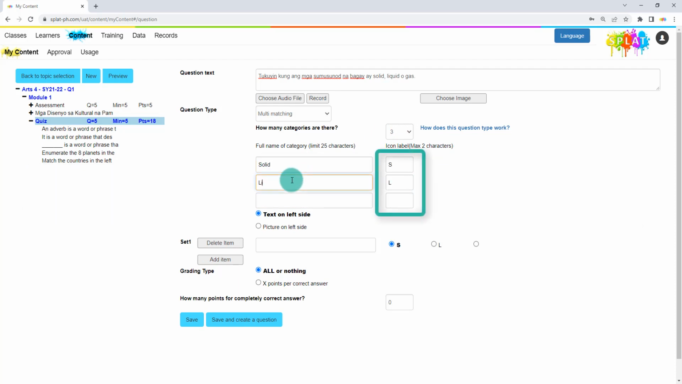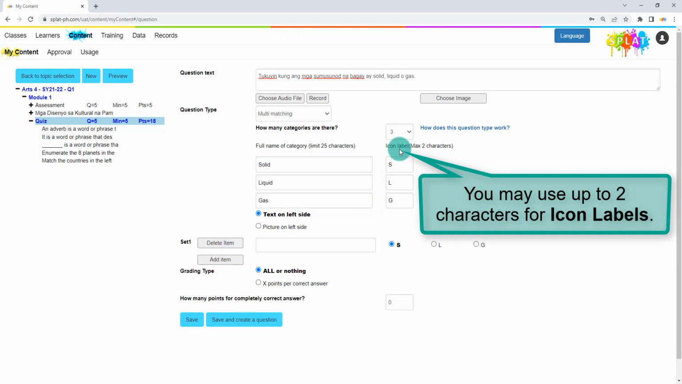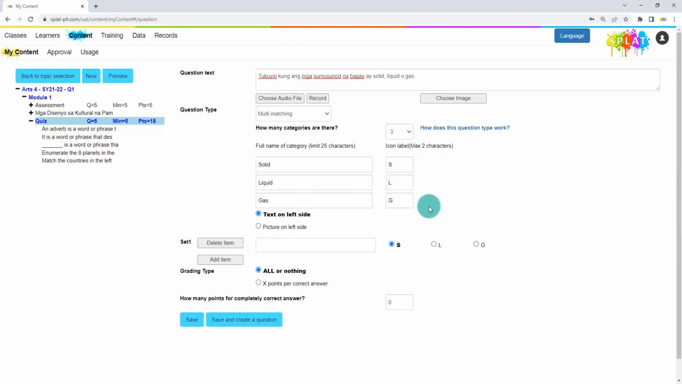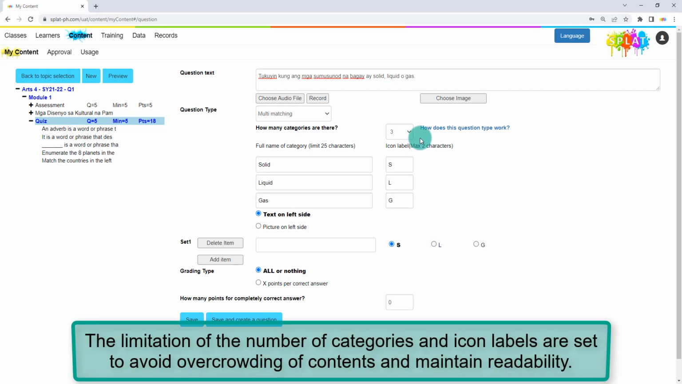SPLAT will automatically assign the first letter of each category to be their icon labels. You may use a maximum of 2 characters for icon labels, in case of similar first letters. The limitation of the number of categories and icon labels are designed to avoid overcrowding of contents in a single page and maintain the readability on the learner's end.